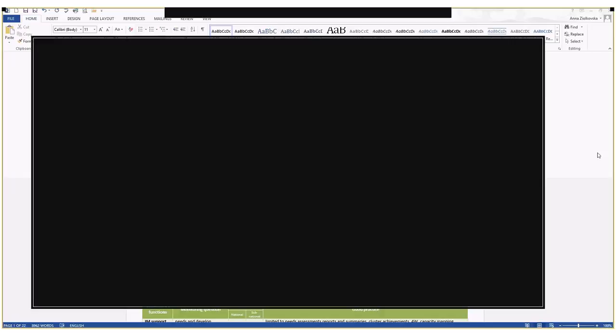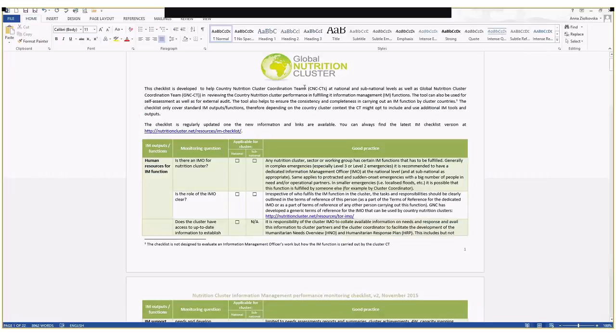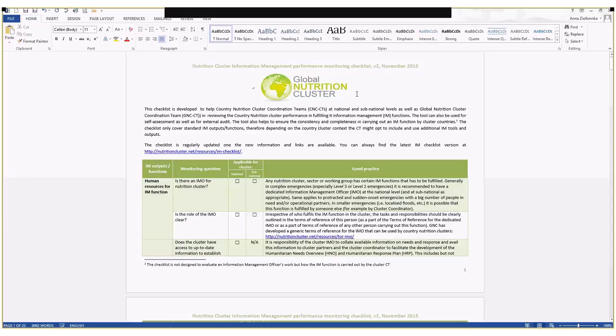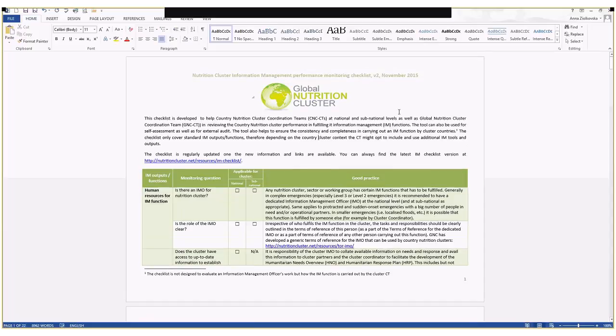So, the information management checklist was developed last year and we already piloted it in several countries, and based on the pilot we have adapted it to the second version. We are planning to use the checklist in its current form. However, once there are new advances or new tools being developed, we will be updating the checklist.